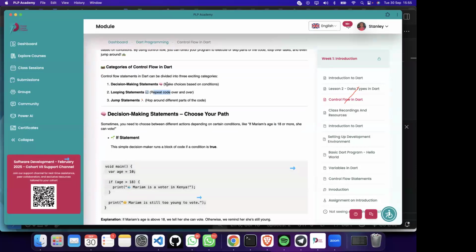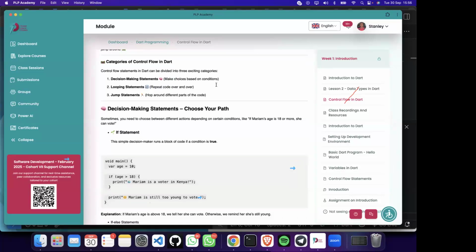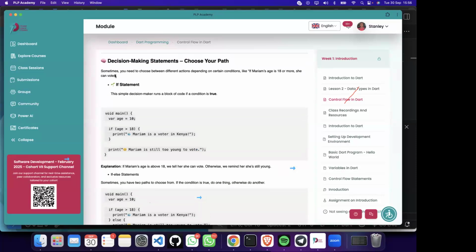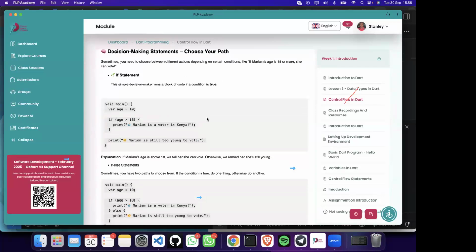For decision statements, you make choices based on conditions. So with this one, a condition has to be met for something to be executed. Okay, so just have that understanding. We can look at decision-making statement number 1. So we have the if statement. This is a simple decision maker that runs a block of code if a condition is true, then it will give a certain output. All right, so let's test this.